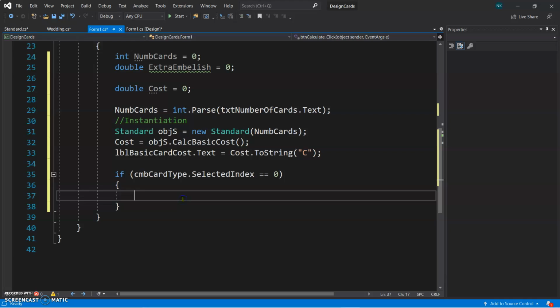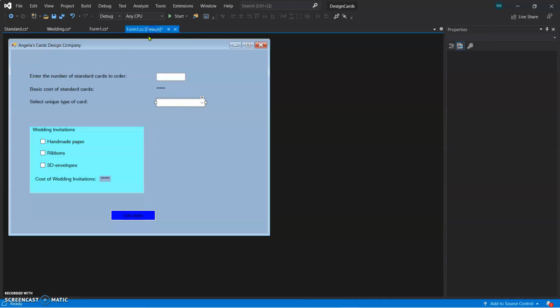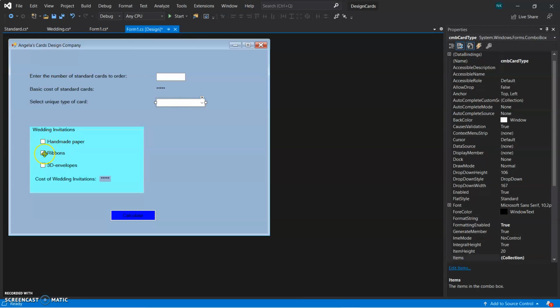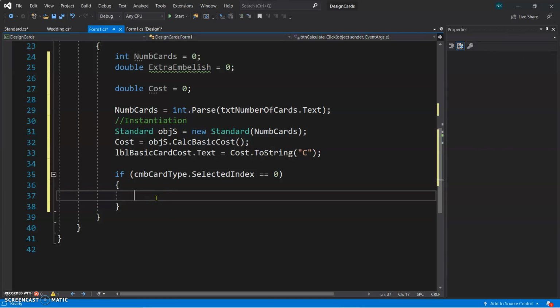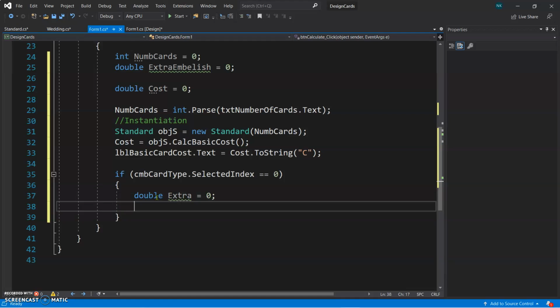Now we need to check the amalokunja, the options selected by the checkbox. Okay, let me declare something here. The amount, a double limit extra, equal to 0, because we don't know the amount. This is a check message selected.